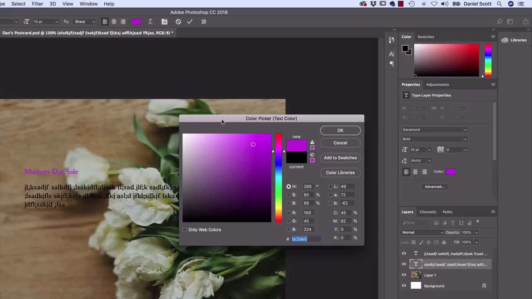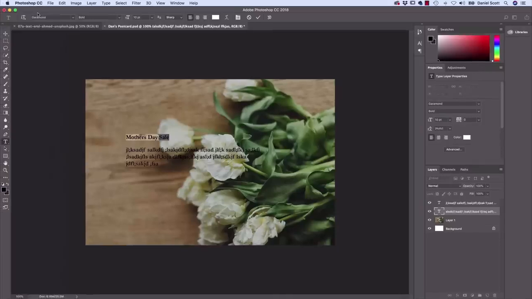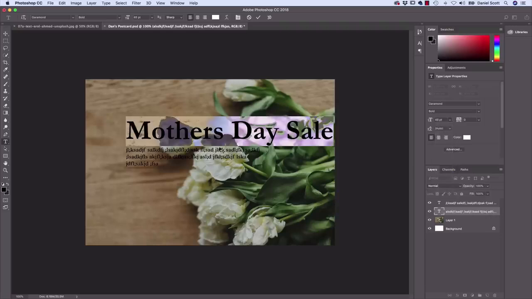You might have to move this out of the way to see what you're doing. What I want is white. To get white, grab this little dot, wherever you've put it, and click, hold, and drag it way into this corner. I drag it a little bit past, which means it gets all jammed up in the corner and it's perfectly white. Click OK. I'm using Garamond for my main one just because it's a font that you're likely to have as well. In terms of font size, that works for me.